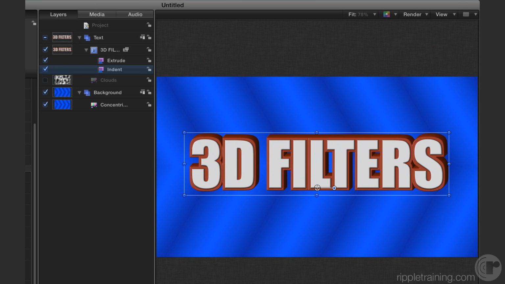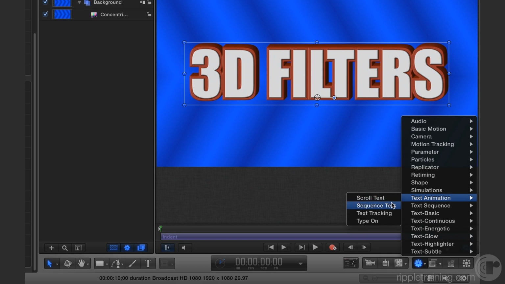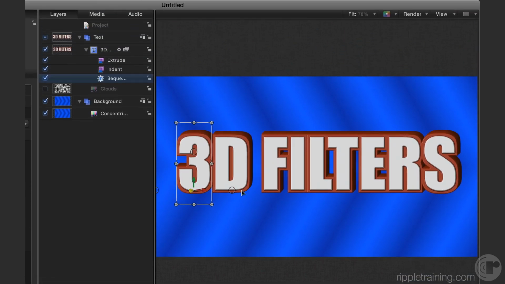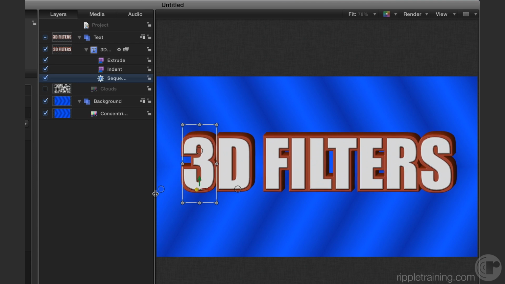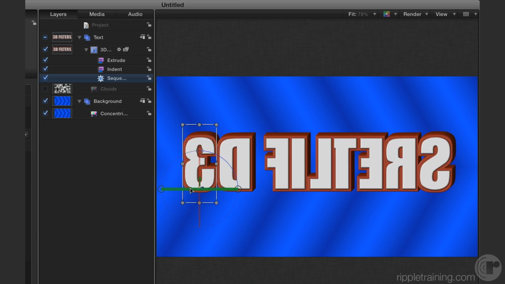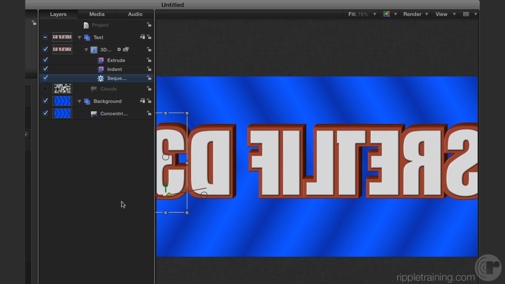Now, let's look at why I say this is a faux 3D effect. I'm going to go ahead and apply a sequence text behavior. Text animation, sequence text. And then I'm going to take this guy and move it up, and I'm also going to rotate it. I need to move it down so I can see that first control, that rotation band. Rotate it around, and then move it kind of up off the screen. Let's move it to the left too.